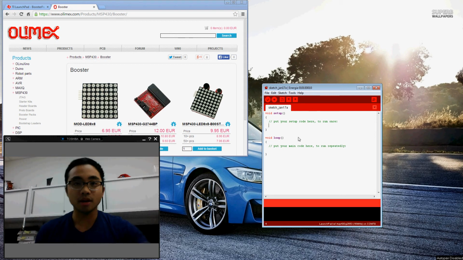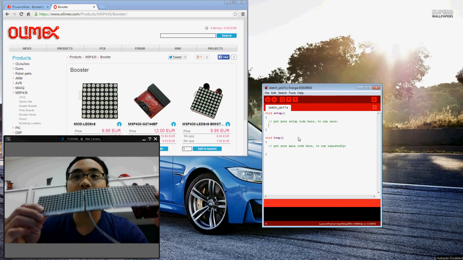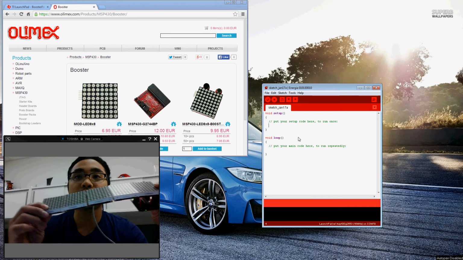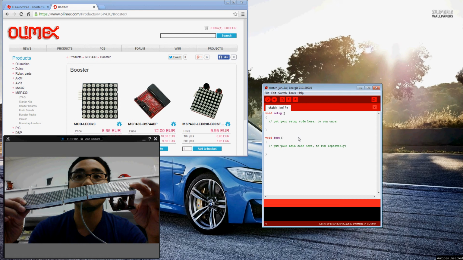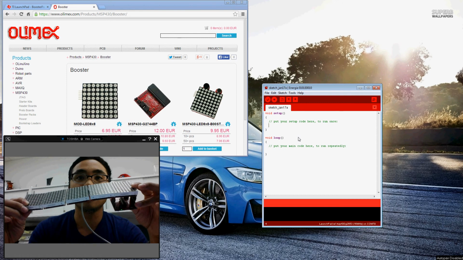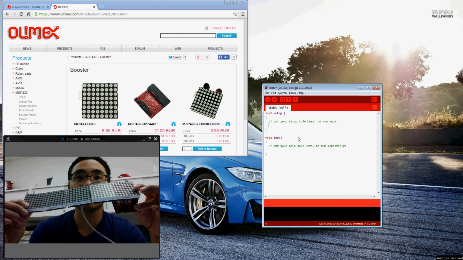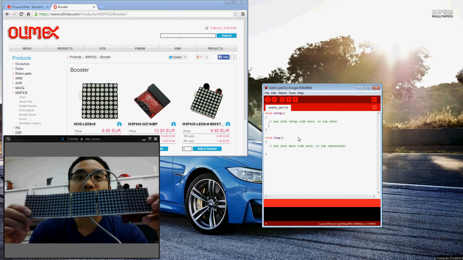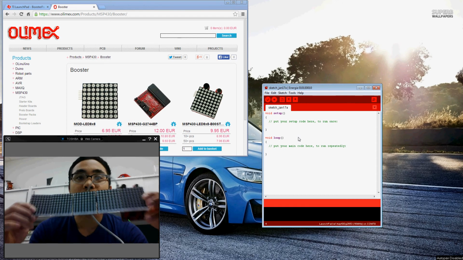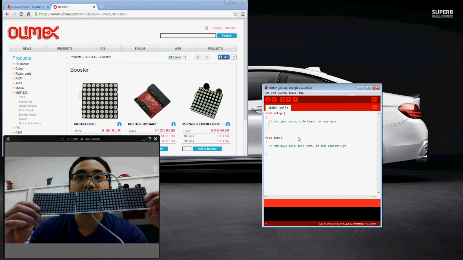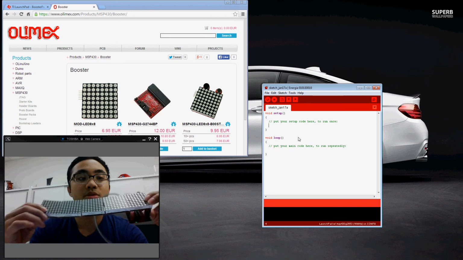So here's the hardware setup that I've got. I'm just going to hold it up. I'm using an MSP430 G2553 LaunchPad here. However, I've had success with the TIVA LaunchPad, as well as the 5529 MSP LaunchPad. So the code that I'm about to run will work on any of those LaunchPads to enable this type of application on the BoosterPack.